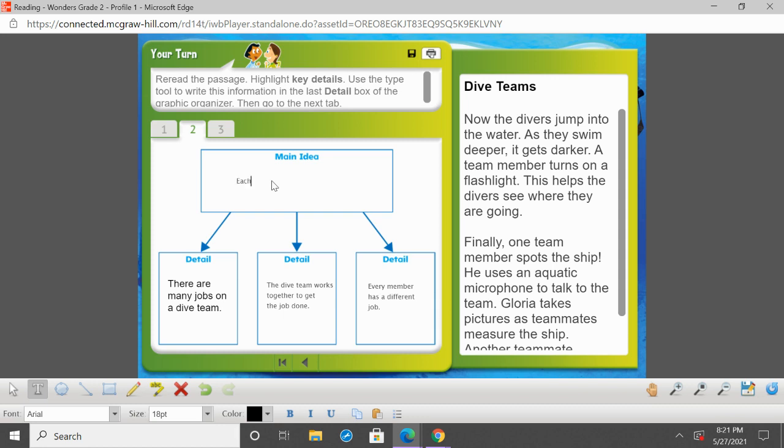each member of a dive team has a special job and they all work together to get the job at hand done. So each member of a dive team has a special job, right? We know there are many jobs and everyone has a different one. We have that in our key details.